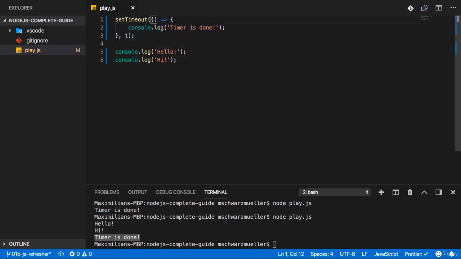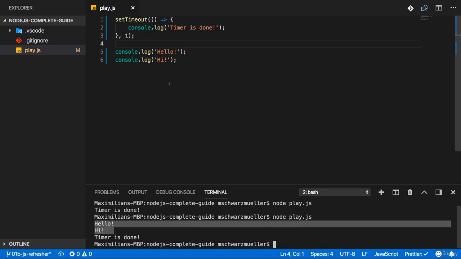Indeed, here, it will recognize this so-called callback function. So a function it should execute in the future. It should call back later once it is done. So once this timer expired here. It will just recognize that and will then immediately move on to the next line and will execute all the synchronous code and then execute your async code once this is done, which is why we see hello and hi first, even though in our code, timer is done is printed first.